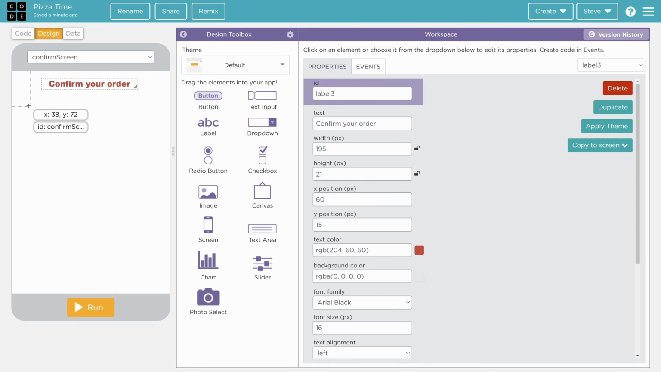Now what I need is a whole load of text labels down the side for the size and topping 1, topping 2, topping 3, topping 4, and also a load of labels next to them, which will actually contain the size of the pizza and the toppings that they've chosen. So I'm going to create one of them for you and then kind of fast forward until I have all of them done. So let's click on this one at the top and duplicate it. And this one is going to become the label for the size of the pizza. So let me change this to size.